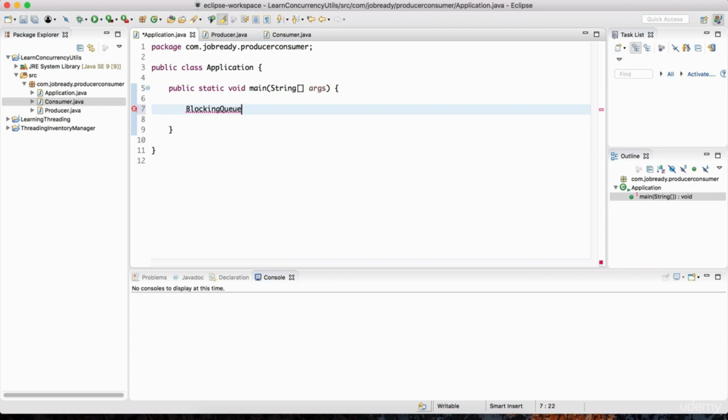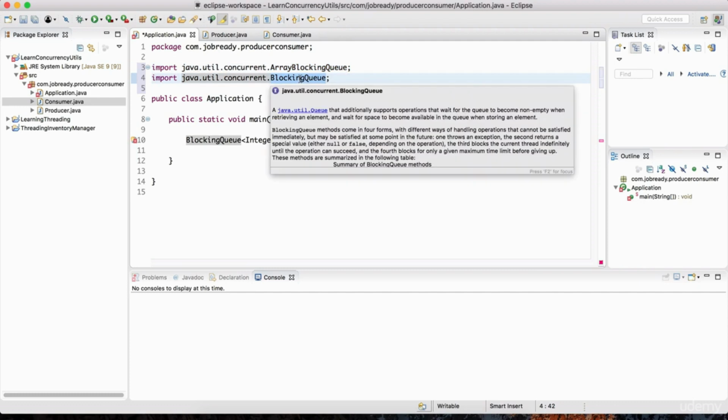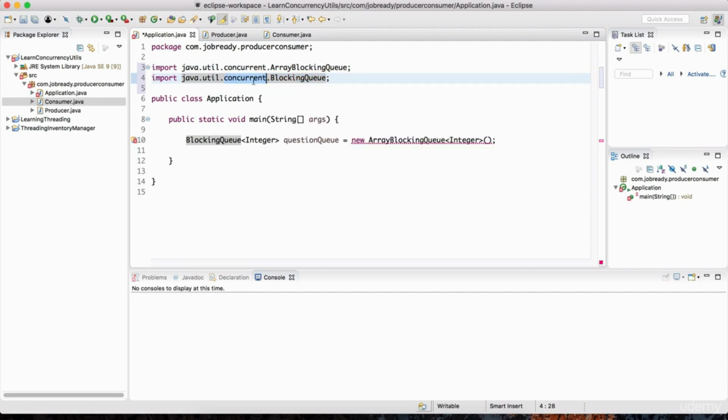So I'm going to define a variable of blocking queue, and it's storing integers. It's a collection that belongs to the concurrent package, and I'm just going to call this question queue, and it's going to be new array blocking queue storing integers. And just hit Control-Shift-O to bring in the array blocking queue as well as the blocking queue from the java.util.concurrent package. Okay, you want to be using the concurrent utilities going forward.